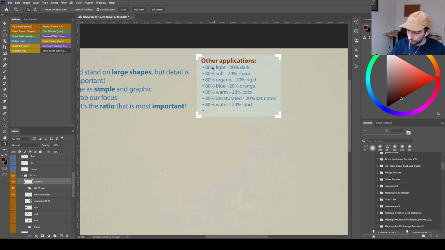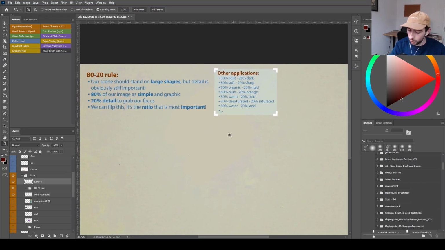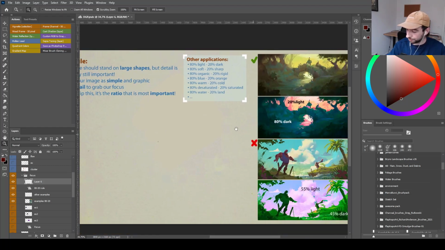So it can be 80% light, 20% dark, 80 soft, 20 sharp, 80 organic, 20 rigid, 80 blue, 20 orange, 80 warm, 20 cold, 80 desaturated, 20 saturated. Once again, anything that has two elements that can oppose each other can be an option for how to use this 80-20. Some examples.